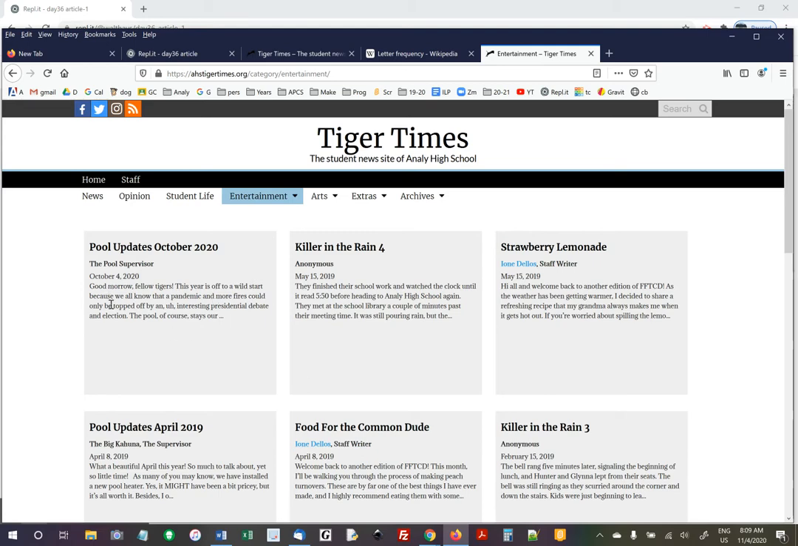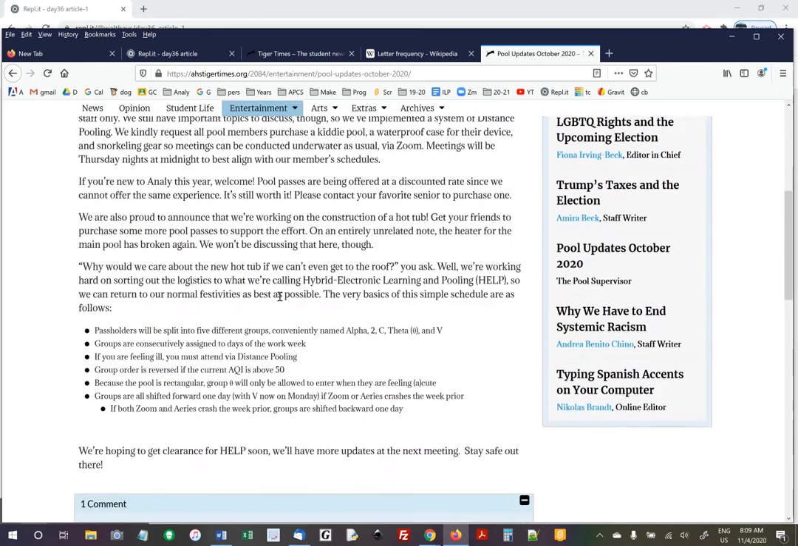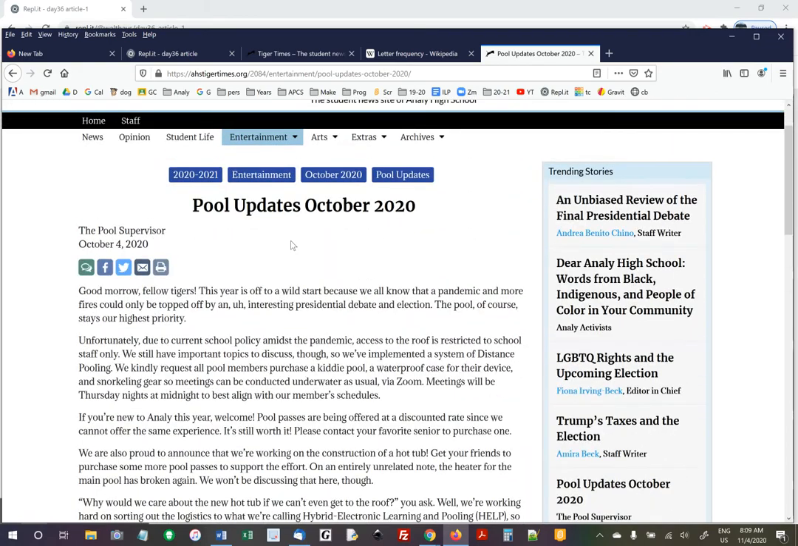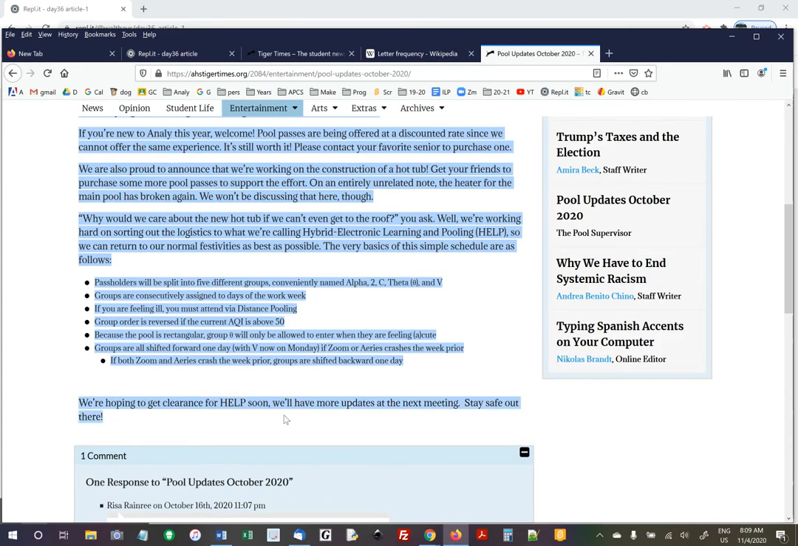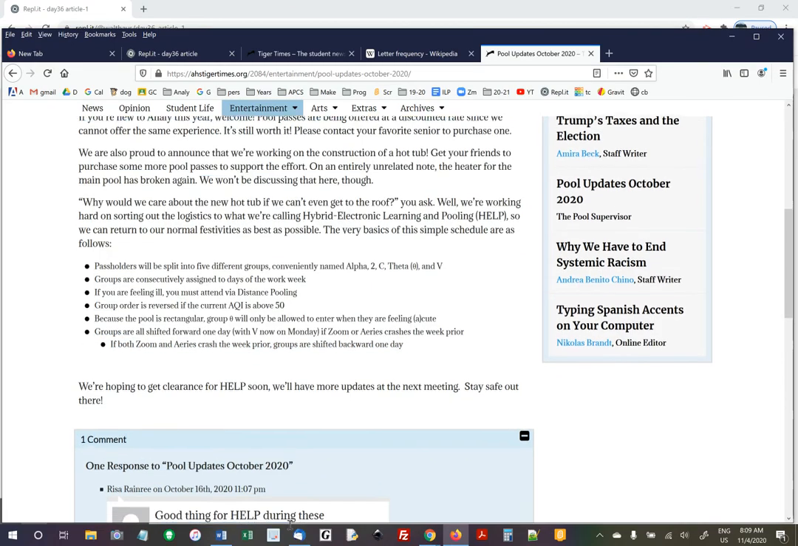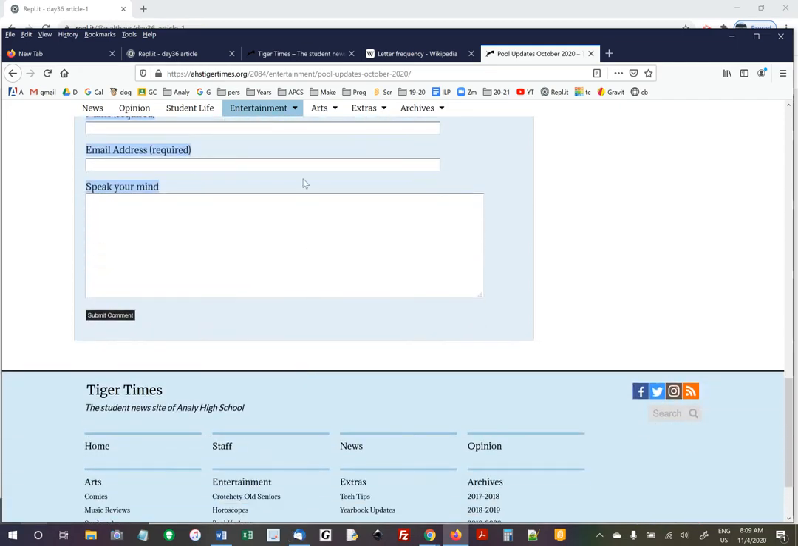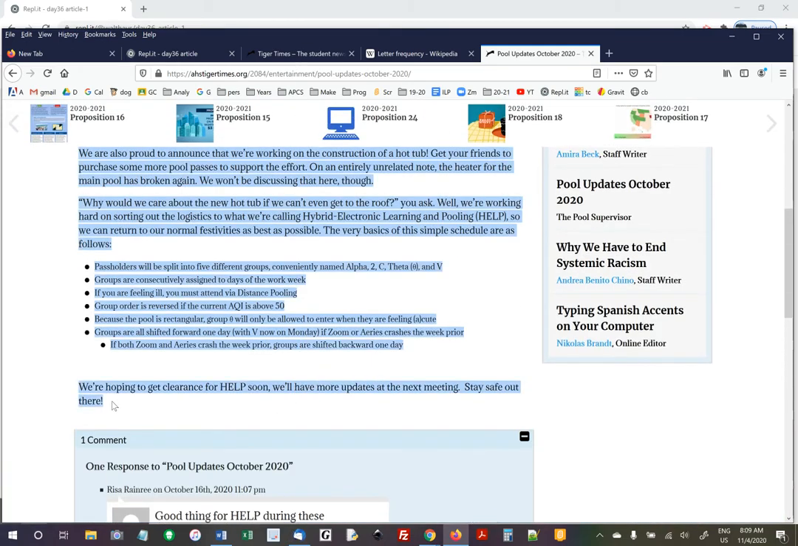By article, I mean something bigger than a little paragraph, but let's take a look at pool updates. This is certainly long enough. What I'm asking you to do, after you find an article you want to analyze, is click up here on the title and drag down, all the way to the end of the article. You can include the comments if you want, but you don't have to. I would just go to the end of the article.